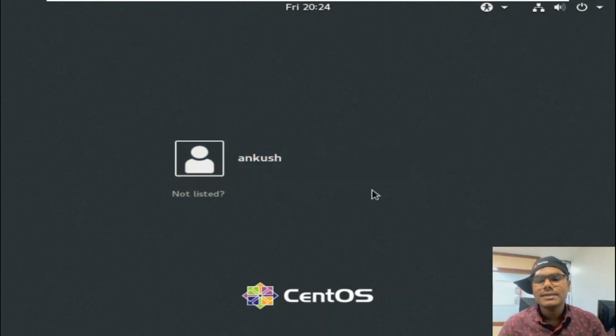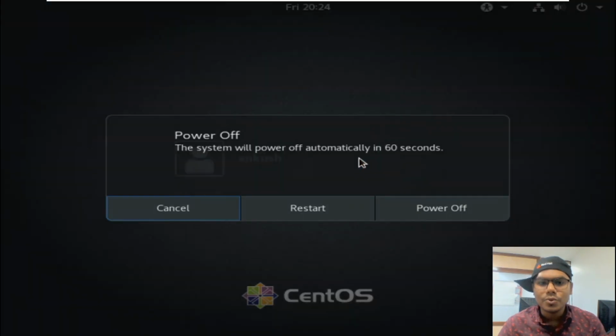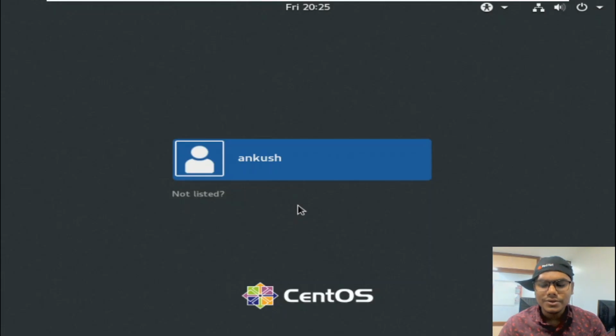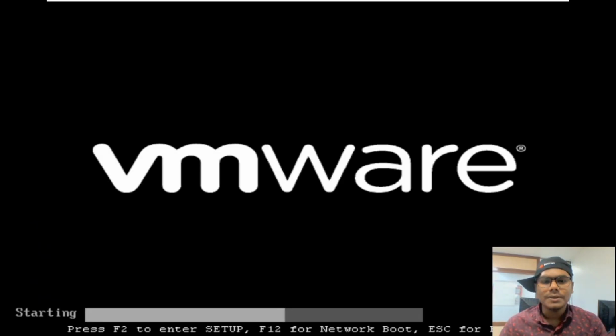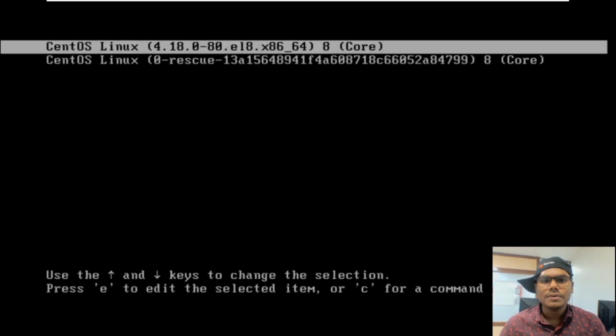So here you can see this is my CentOS 8. In this system I'll show you how you can break your root password. First of all, I'm going to restart my system, and when your system is restarting you have to press the up and down arrow keys inside your system. This page is called the GRUB page. In this GRUB page you have to pause your kernel loading.